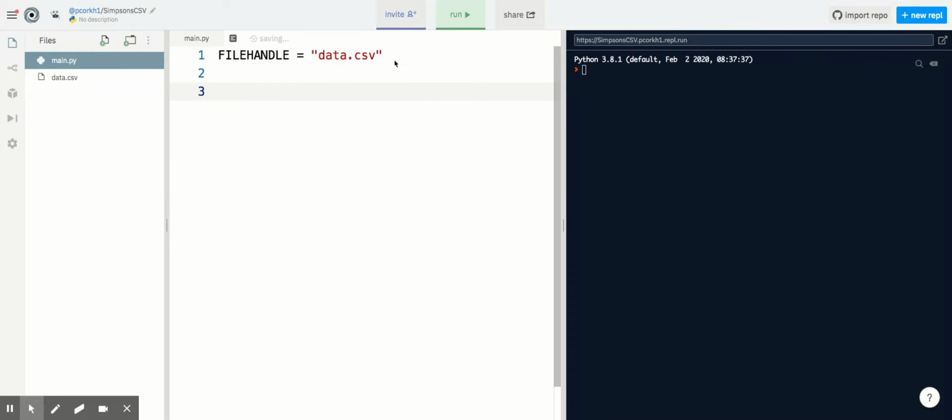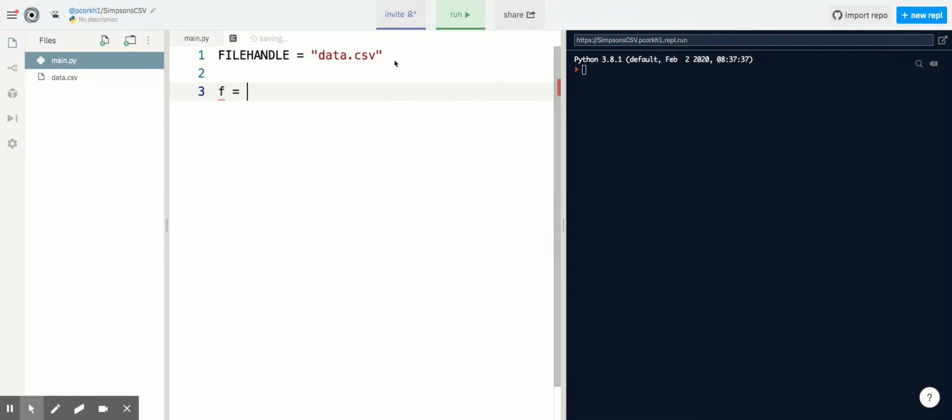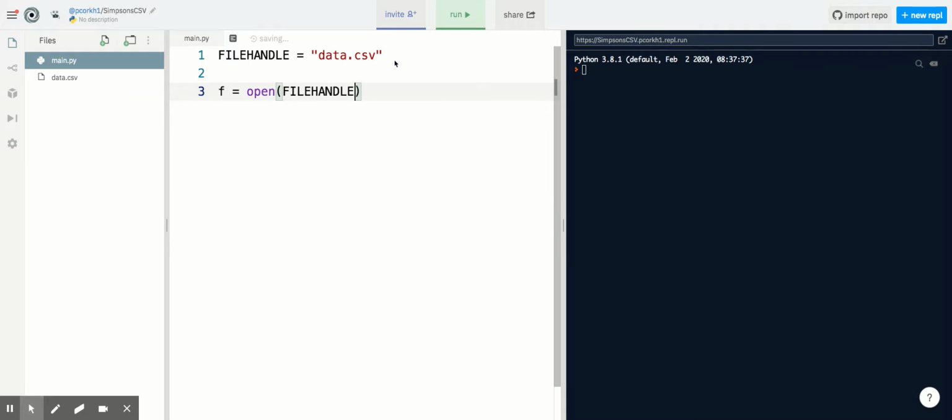Now in Python, we can open up files, and this is a standard way to do it. We give it a name, so often we just call it f. f equals open. It's a built-in function called open, and we type in open, and then we put in the file name, and we just need to type in FILE_HANDLE there.